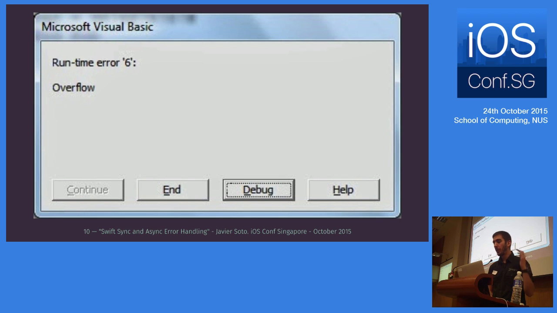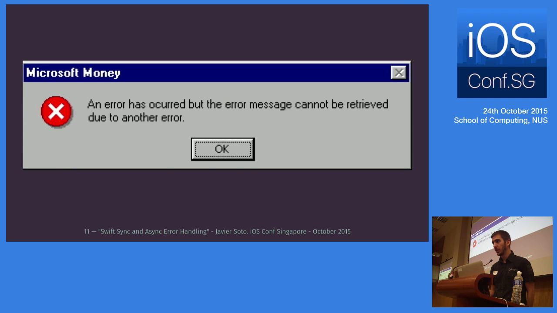So I think we need proper abstractions to allow us to easily handle errors without adding complexity to our code. Because we want to make our programs correct outside of the happy path, because errors are going to happen. We've all seen errors like these in applications that we use.